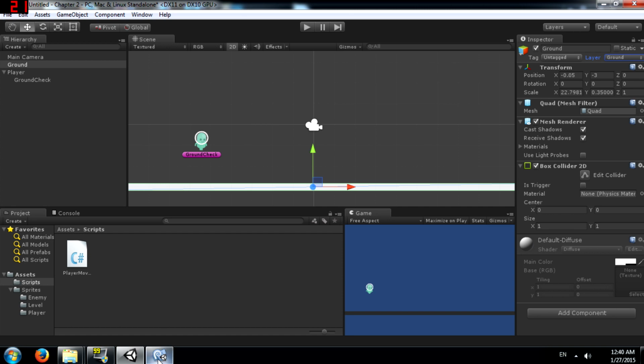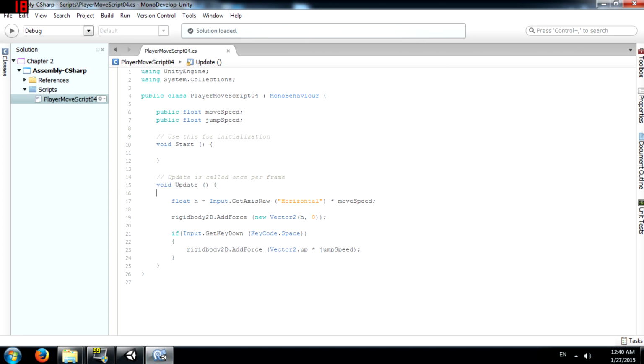Now let's go back to the script. Alright, before we continue, let me mention, generally physics calculations, things that deal with rigid bodies, etc., are done within fixed update instead of update, because update is called once per frame, but fixed update is called multiple times. But for the purpose of this tutorial, I'm going to stick with update.